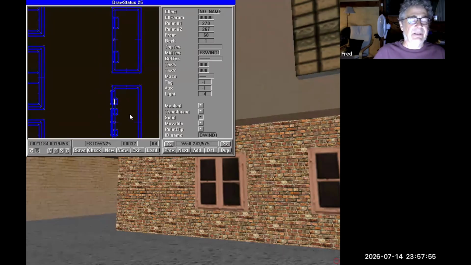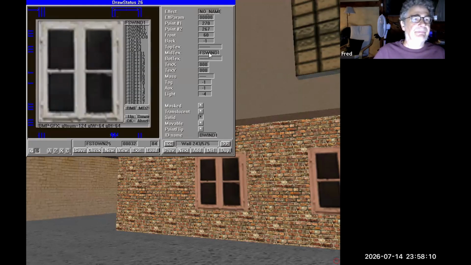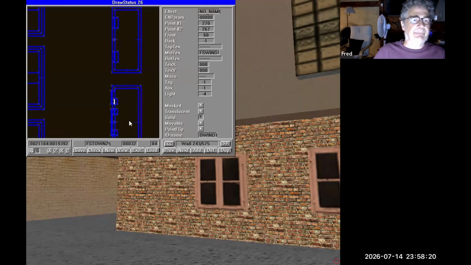Okay, here's the window in question. It's downloaded from the internet, as you've already seen. And this is FS Wind 1. Let me show it to you in the, there it is, FS Wind 1. Great. Good. I'll come back to this in a moment. I'm going to click OK and return.